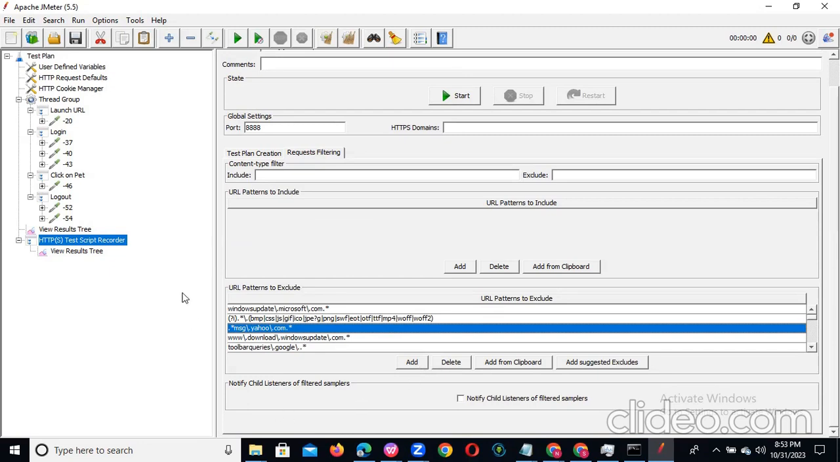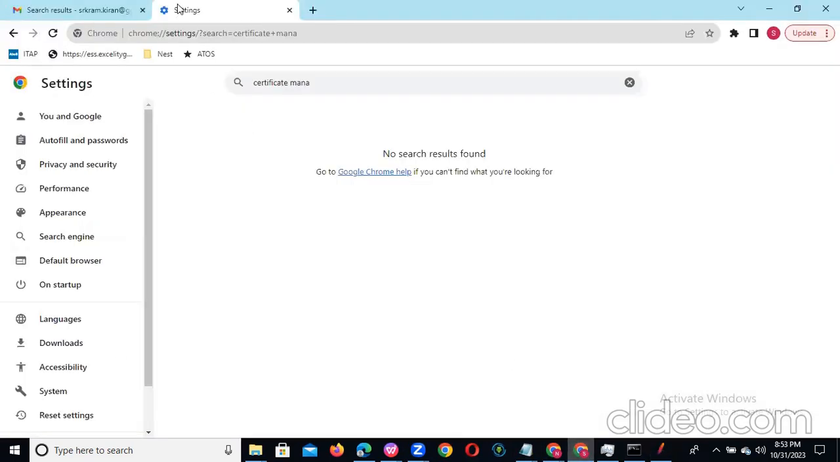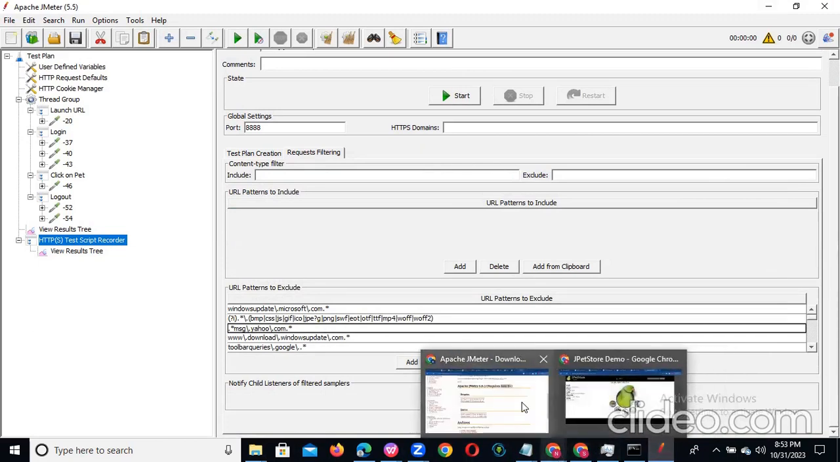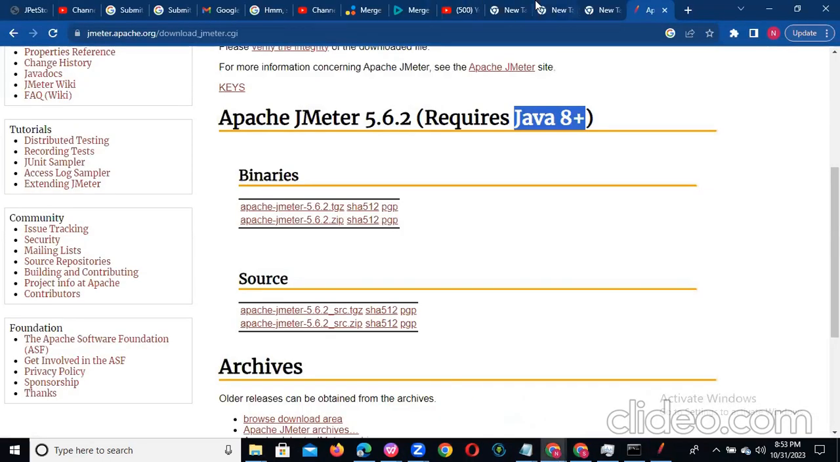If you are recording a JMeter script, you need to close all browsers. Keep only one browser, only one tab, and open only Apache JMeter. Only those 2 you can keep, because in my system I opened several things, so that is why all these things were also captured. Yeah, maybe it captured other sessions also.